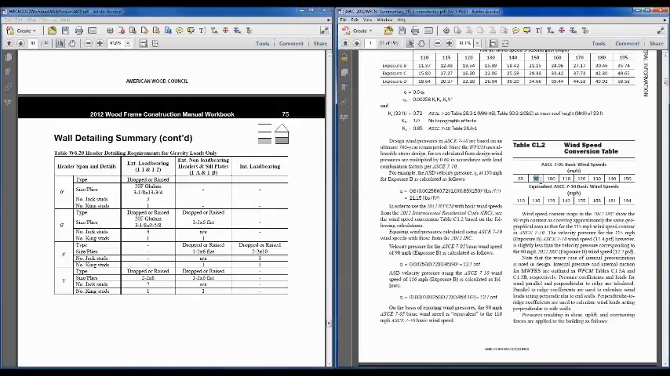So look carefully at these equivalency maps, because the new maps are based on a 700-year return interval. The old maps are based on 50. It is causing some confusion, but these conversion tables will help you in making that conversion.